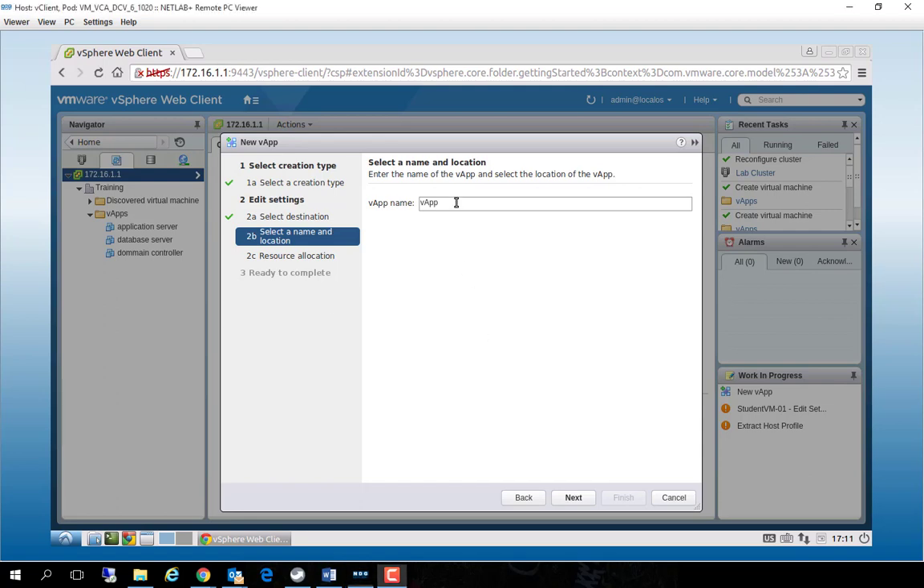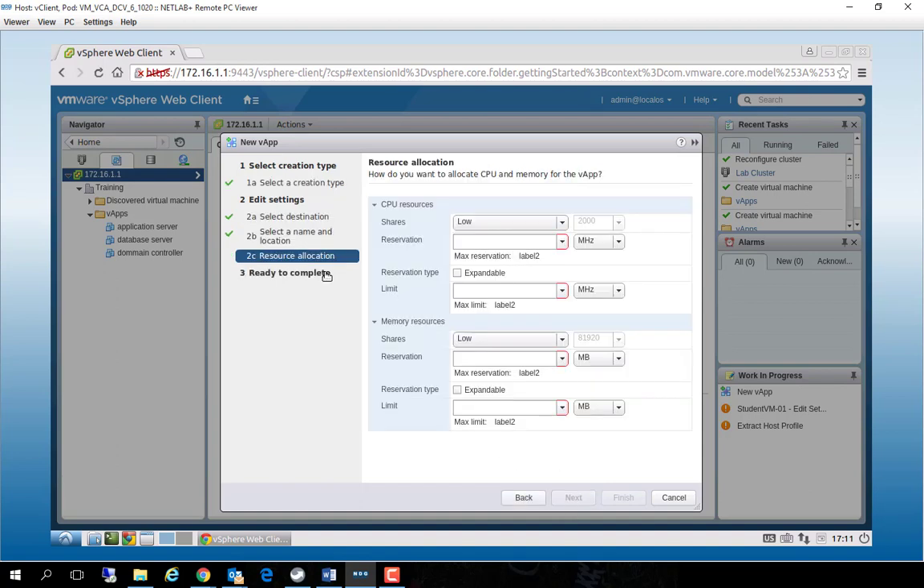Now, normally we'd name it something that's a little bit more descriptive, but we're just going to keep with the book right now because there really is no purpose to it right now. So I'm just going to say vApp 05. That's good enough. Hit next after that. Okay, resources. These are where you can start setting up settings.